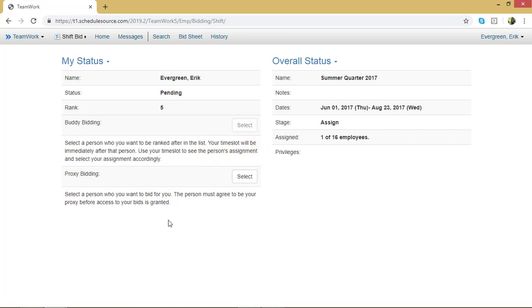That's how you can view the status of a shift bid in TeamWork 5. Check out the next video to learn how to add your bids.